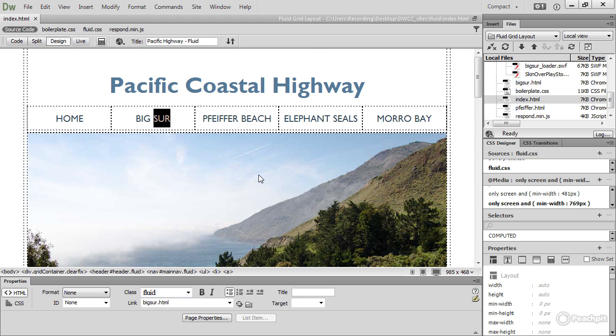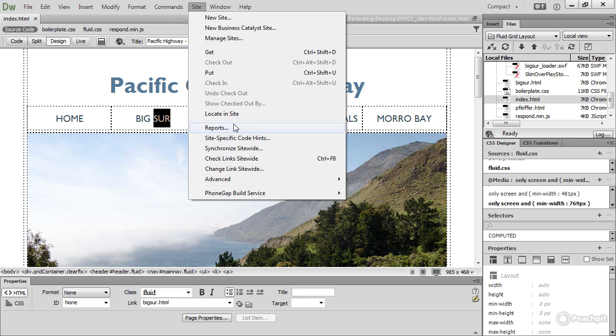The one thing about Dreamweaver's spell checker that is a bit disappointing is that it will only work on the current page. You can't check the whole site. However, you can run a lot of web-related reports on the whole site. Go to the Site menu and select Reports.